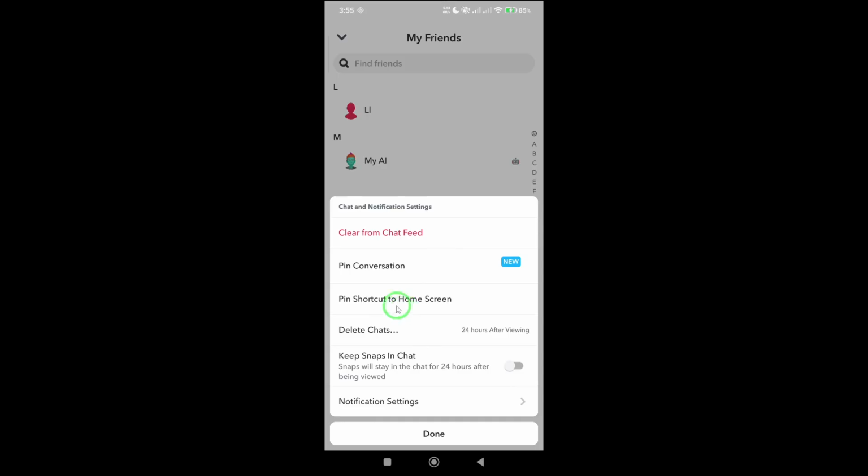Now, look for the option that says Pin Shortcut to Home Screen. Tap on it, and Snapchat will guide you through adding that shortcut directly to your phone's home screen.